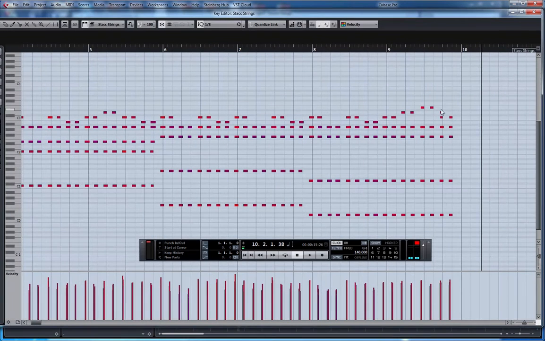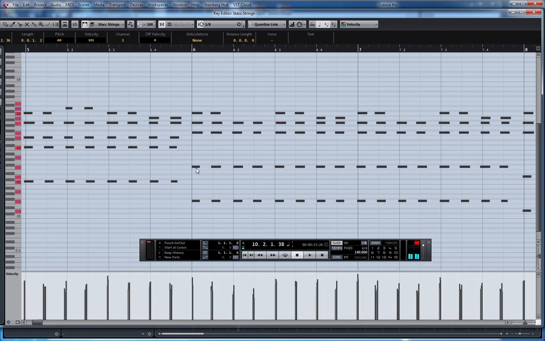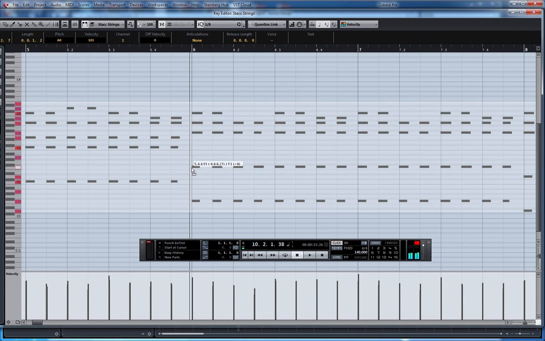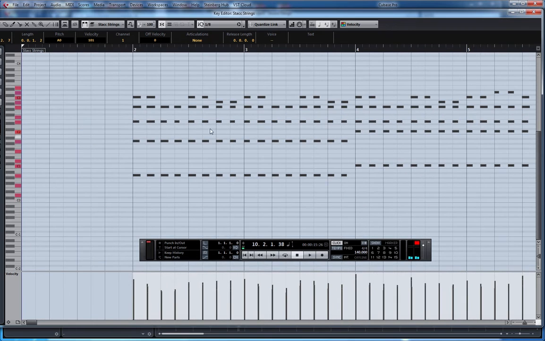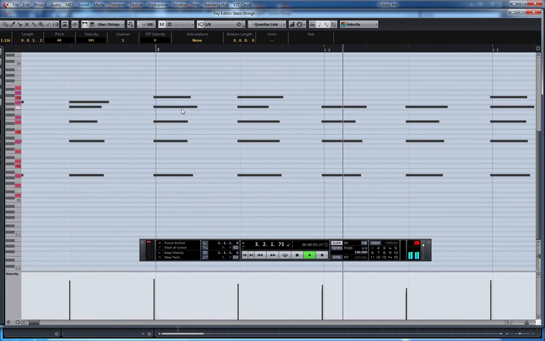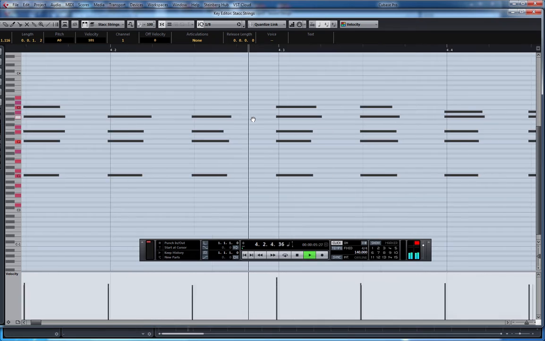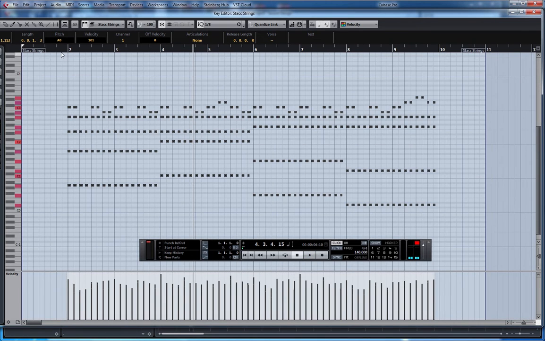Let me just fix the ending there. And as always, I'm just gonna quantize this. Something like that. Let's see how that sounds. A little bit more like that, I think.